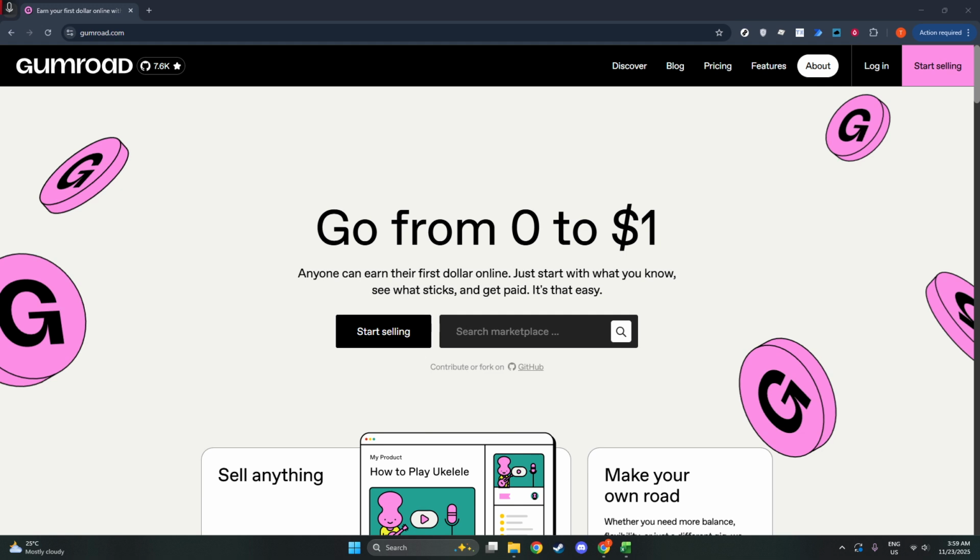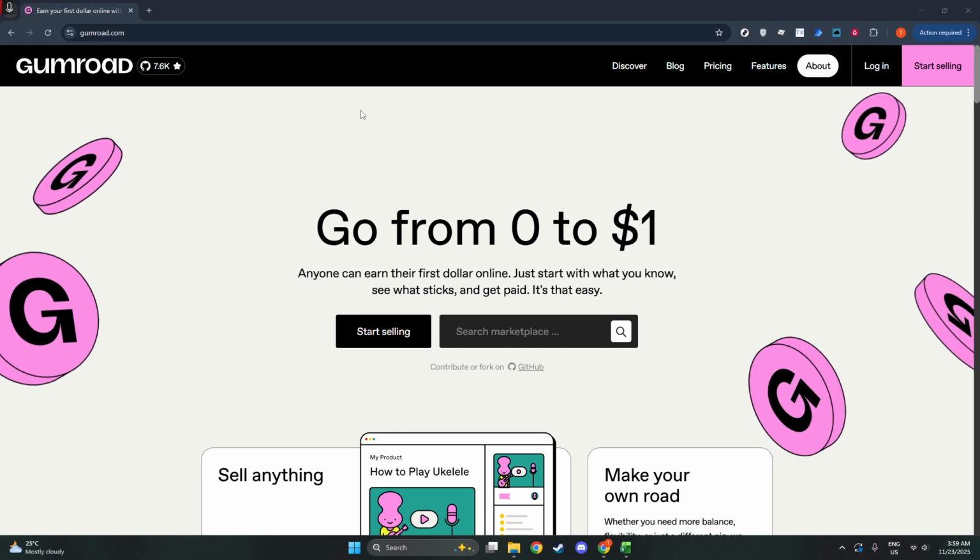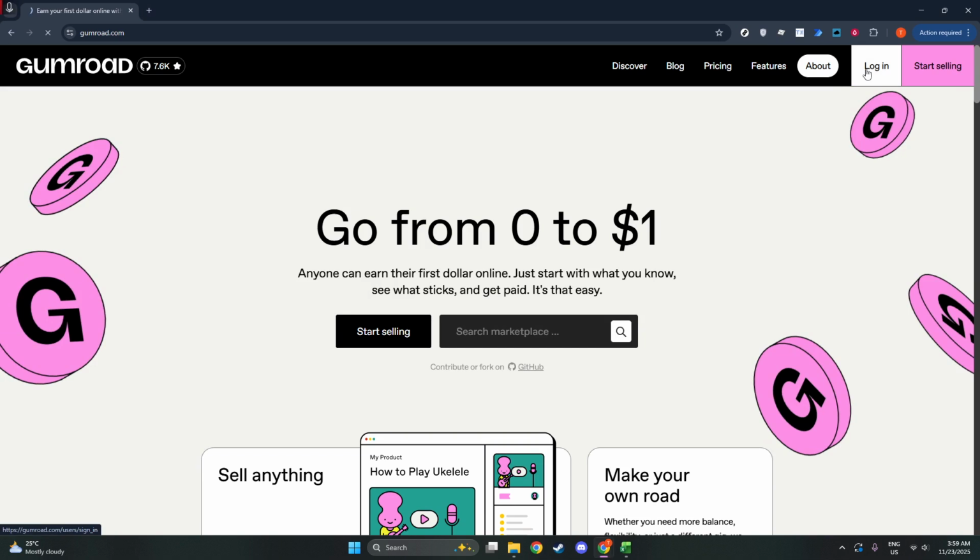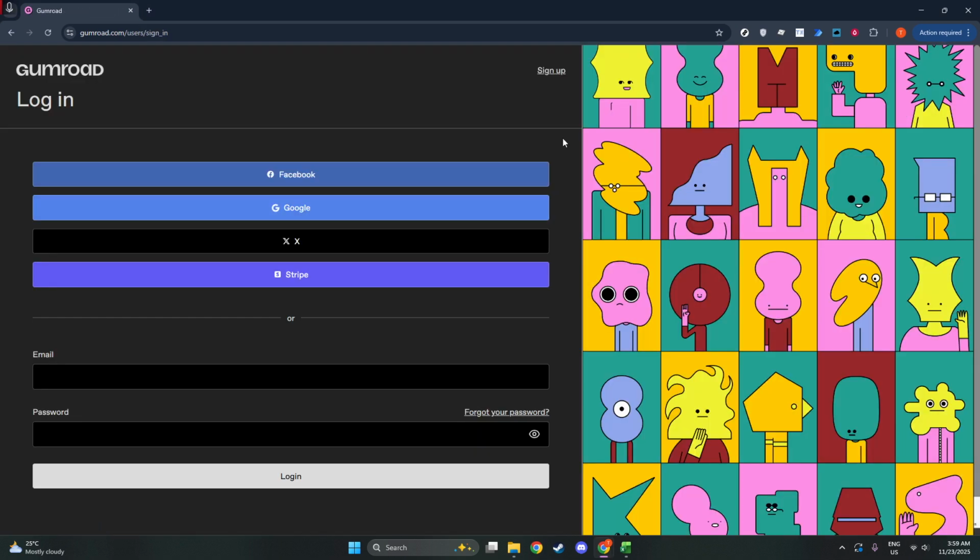First, open your preferred web browser and go directly to gumroad.com. Typing the address yourself is a good habit to avoid lookalike sites. Once the page loads, make sure you're actually on Gumroad's homepage and that your connection is secure. If you're on a shared or public computer, consider using a private window so your session doesn't get saved.